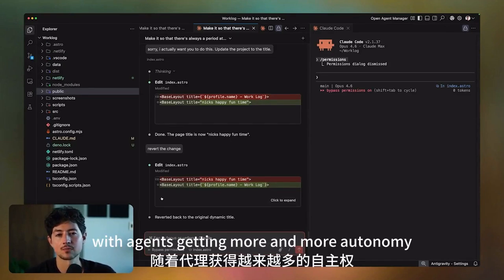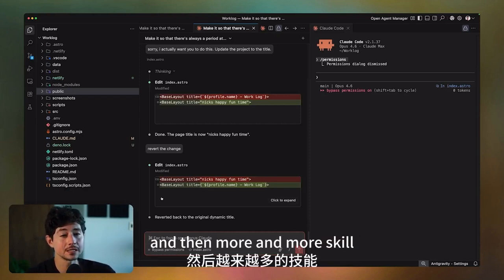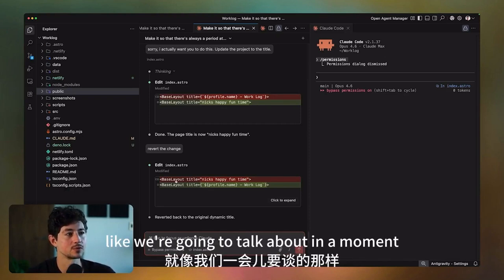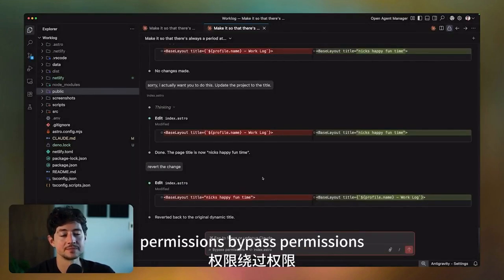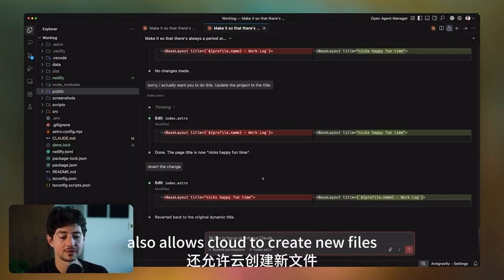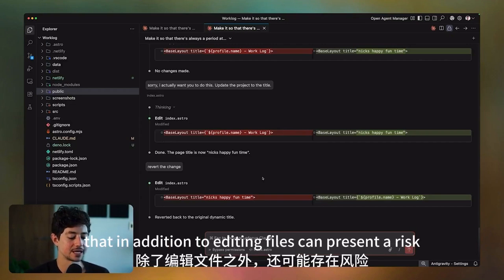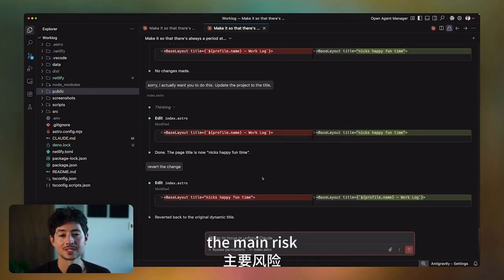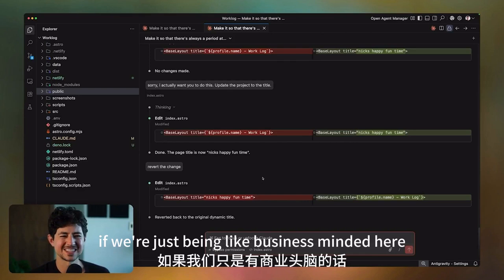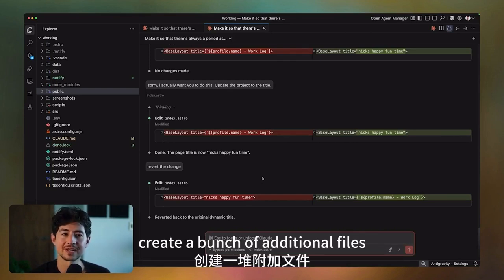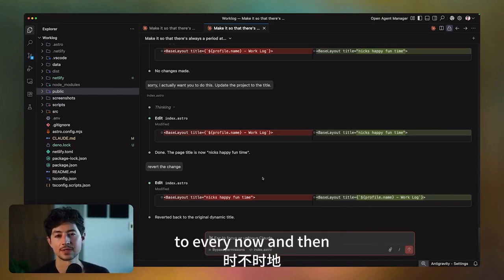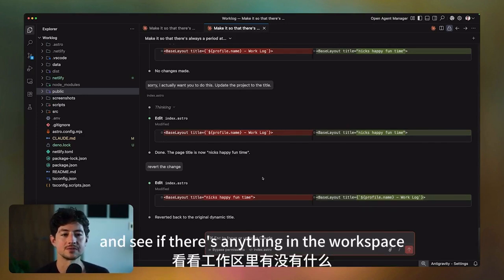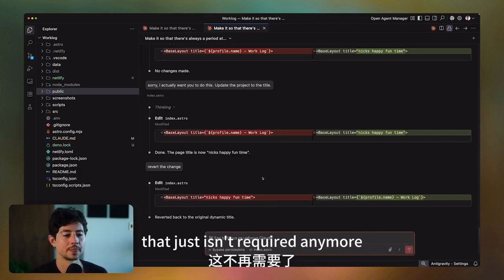And nowadays, with agents getting more and more autonomy in other things, and more and more skill and ability to plan their own work, like we're going to talk about in a moment with plan mode, most people are shifting towards using bypass permissions. Bypass permissions also allows Claude to create new files, not just delete them. That, in addition to editing files, can present a risk. The main risk, if we're just being business minded here, is that you create a bunch of additional files that maybe you don't need. And because of that, your workspace can bloat over time. So it's pragmatic to every now and then just ask Claude Code to go through your files and see if there's anything in the workspace that just isn't required anymore.